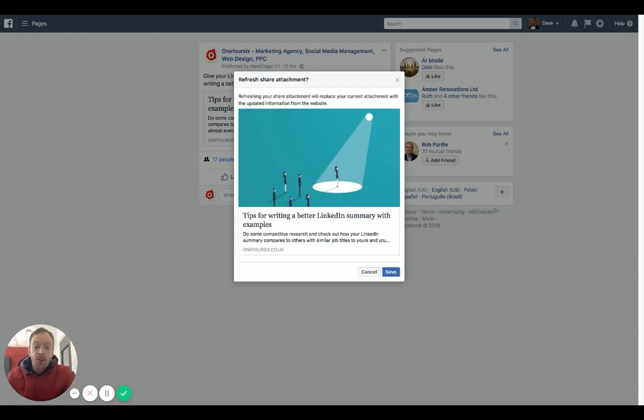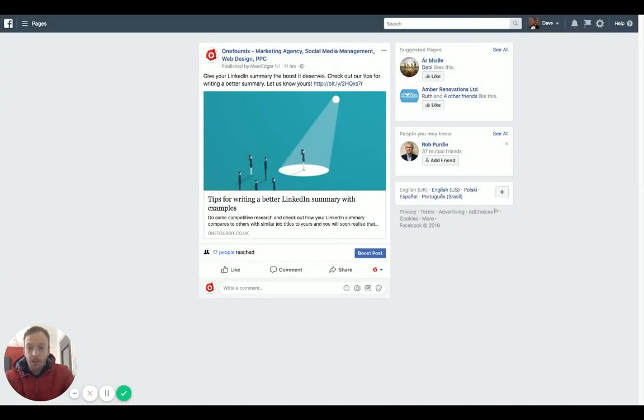And it says, refreshing your share attachment will replace your current attachment, which wasn't even there, with the updated information from your website. And that's the image, the featured image we've got behind the scenes on our WordPress site. I'm going to click Save. And now that has generated.